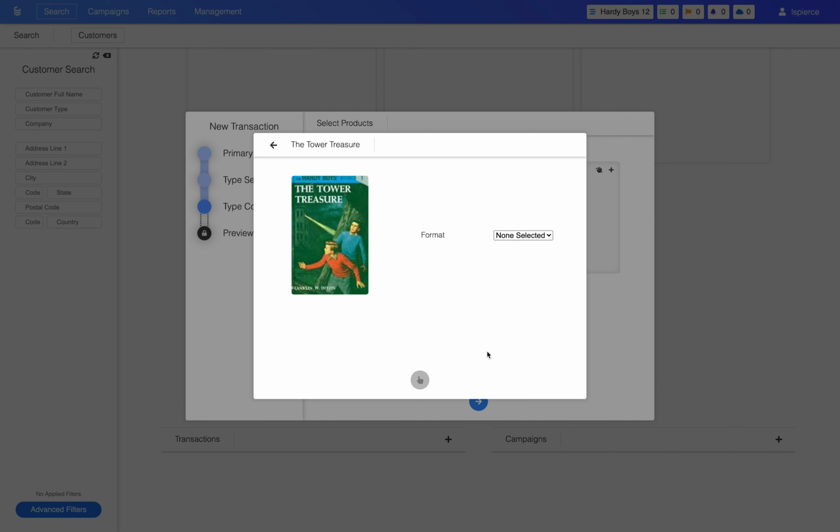From this window, I can add any number of variants to the cart. I'll select hardcover and click the add icon at the bottom of the window. A notification comes up on the bottom right of the screen telling me that the item has been added, and the search window stays up to let me select more products. I'll add the Tower Treasure and the House on the Cliff to this transaction.